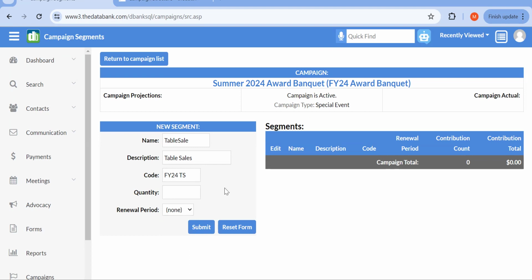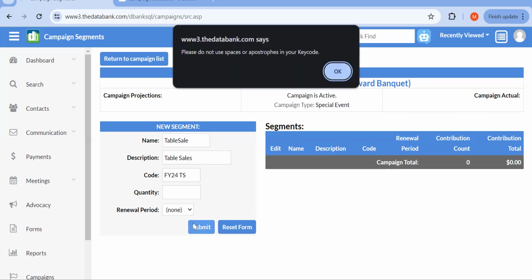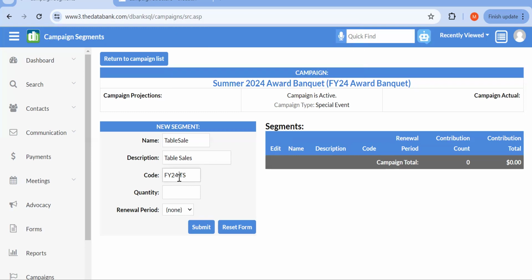Again, totally optional. You do have the ability to manage the frequency of payments and what all that means when you are going into the actual forms and the contribution tab, but we're going to be looking at that once we go over the forms module. So we're going to go ahead and click submit. All right, so it says do not use spaces, so we're going to remove spaces.